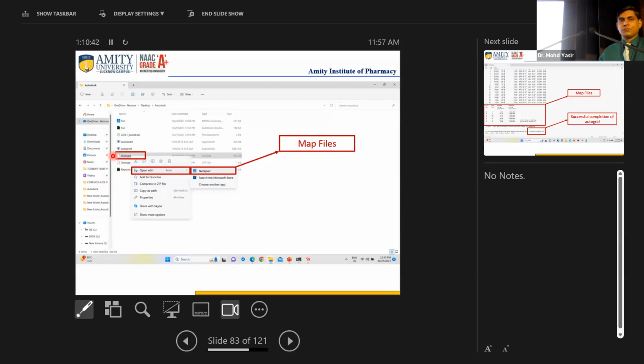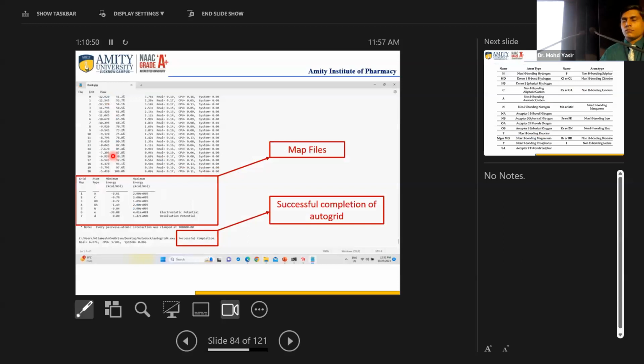So what you have to do is right click on it and open that file in a notepad. Because when we open it in a notepad, the notepad will open all the data. It will give you all the log information which is done by AutoGrid4.exe.